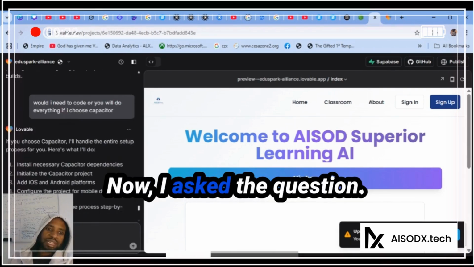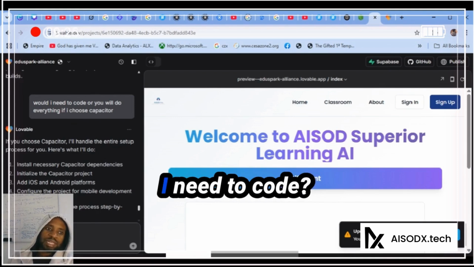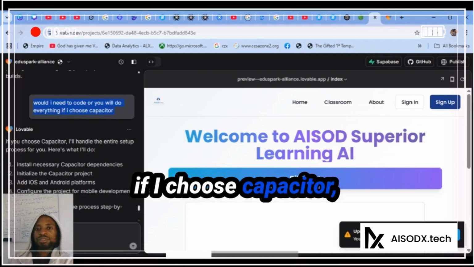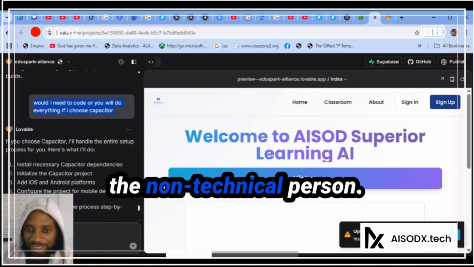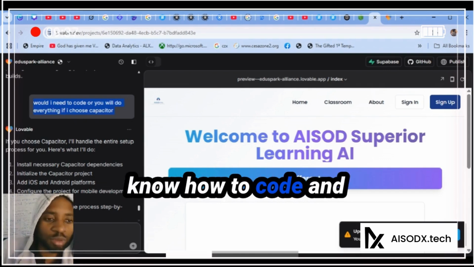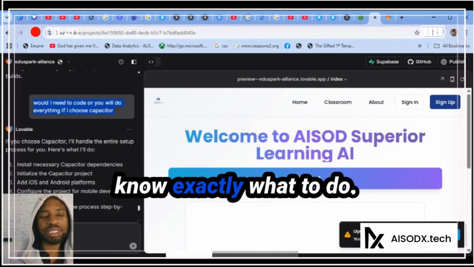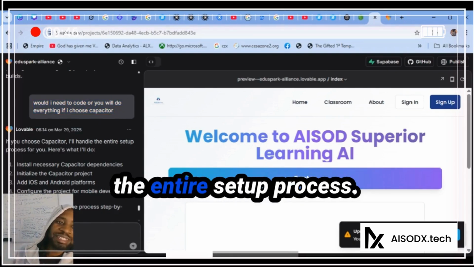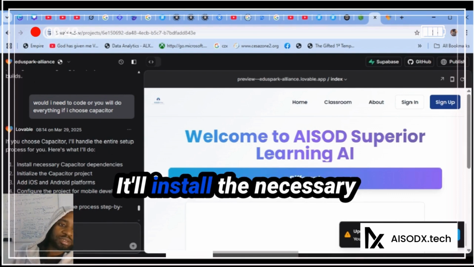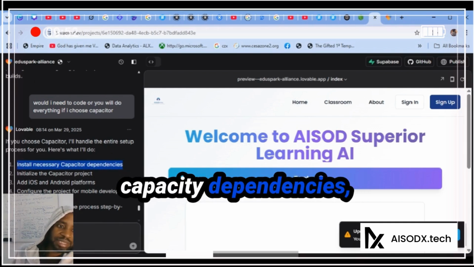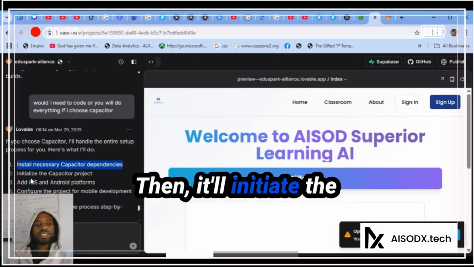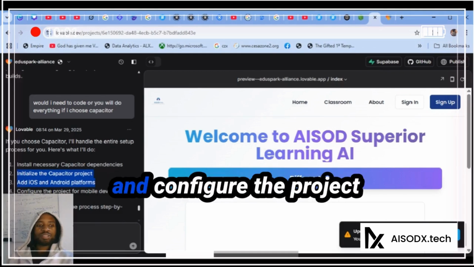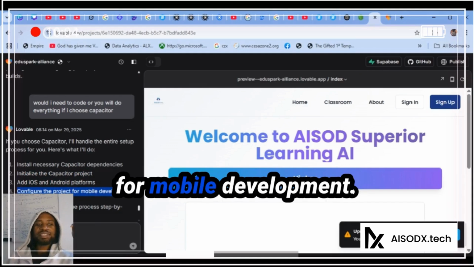Now, I asked the question. I said, okay, will I need code, or will you do everything if I choose Capacitor? Because I'm thinking of the non-technical person, who does not know the code and may not know exactly what to do. So if you choose Capacitor, I will handle the entire setup. So it will install the Capacitor dependencies, then initiate the Capacitor project, add the Android platform, and configure the project for mobile development.